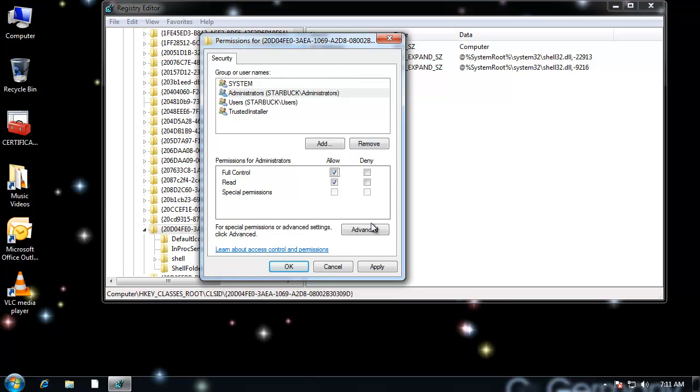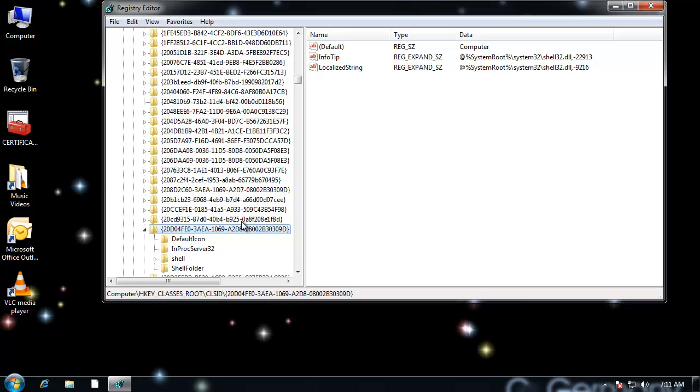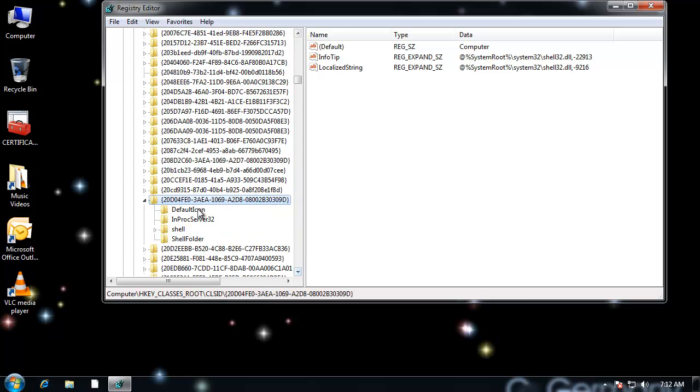You have to close it first after you take ownership, because until you actually click on OK and close it and then reopen it, you won't be able to add the permissions to your account. And then once you do that, you should be all set. So that will take care of your permissions issues. Now you can go in there and hack the heck out of your default computer icon or account.